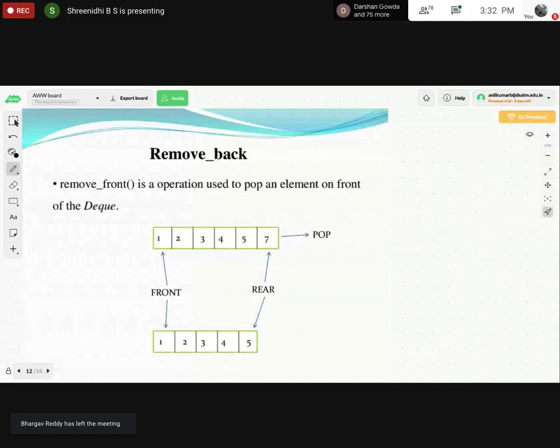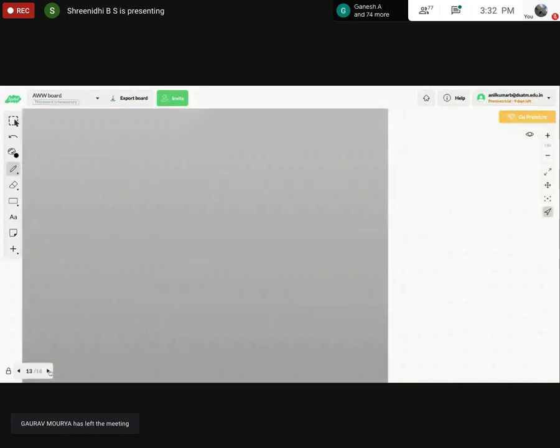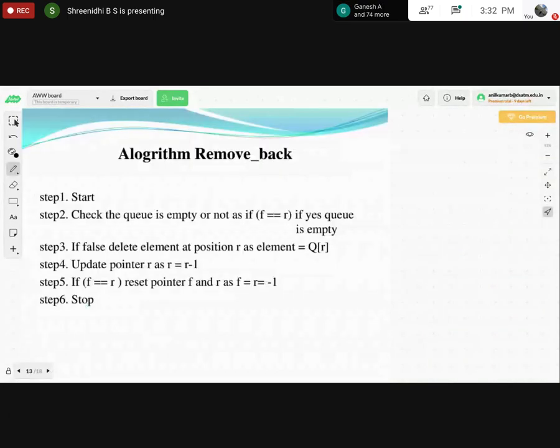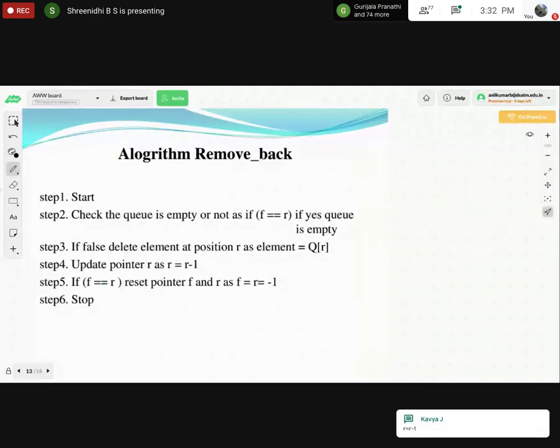The next part is removing from the back end, that is nothing but the rear end of the queue. Removing the data from the back end is the rear end of the queue. So here, what are we doing? When we remove data from the back end, can you look into the algorithm? When you insert the data from the rear end, that is the back end, what are we doing there?